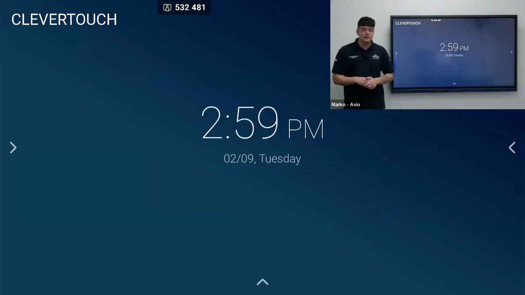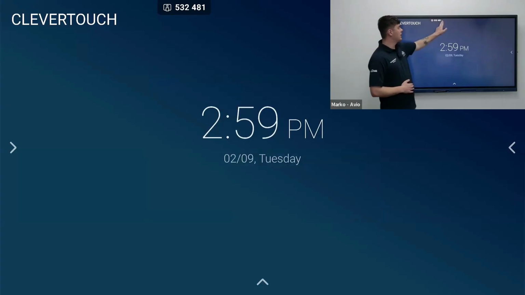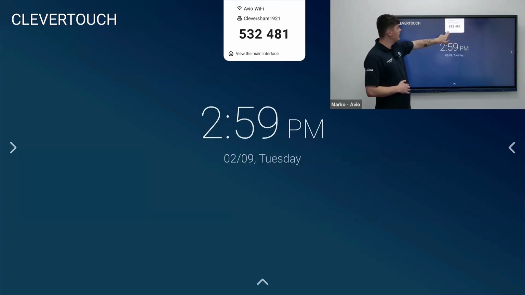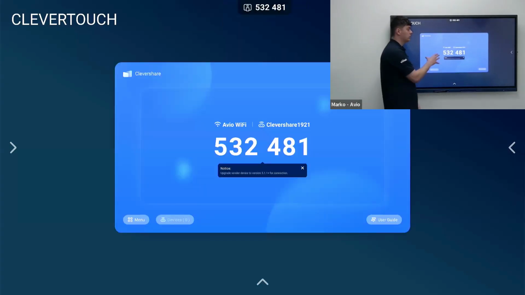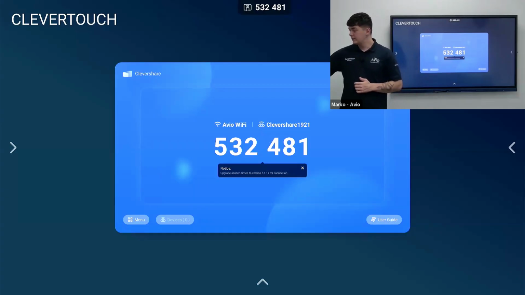So that's the way to connect with a wire from your laptop to the screen. Now I'm going to show you how to connect wirelessly as well. So along the top of our Clevertouch, we have this 6-digit code. So if I tap on it and then if I tap on the little house icon or view the main interface, I'm able to open up this window. So again, this gives me access to a 6-digit code.